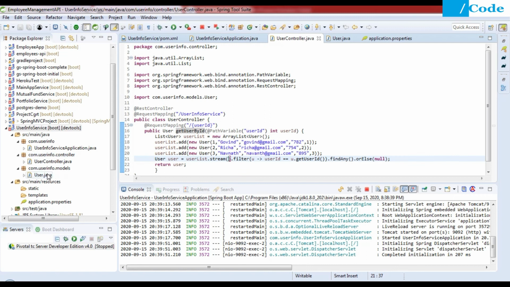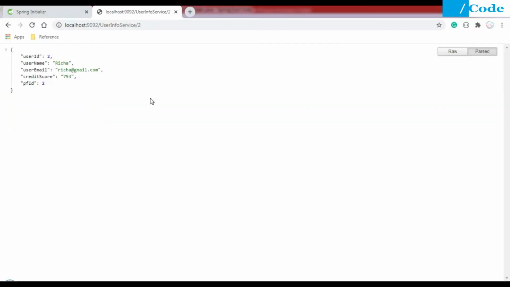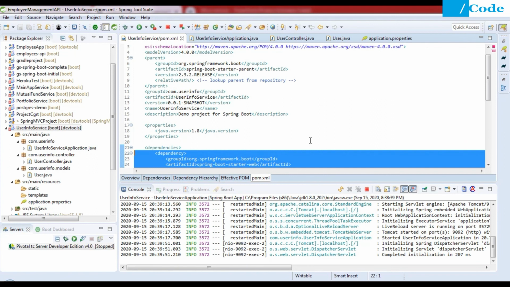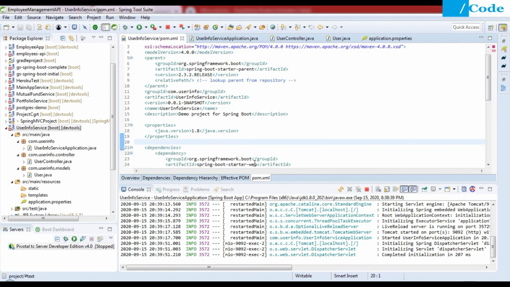The JSON mapping is happening with my POJO class, so whatever you are seeing here comes from the POJO class. We do not need to do anything; we just need to add the Spring Web dependency, and the Jackson dependency and everything gets added with spring-boot-starter-web. I hope you understood this user info service application, and how we get a single user on the front end.